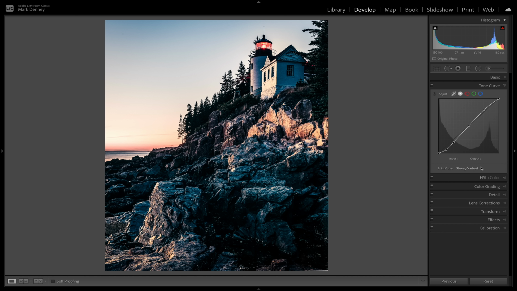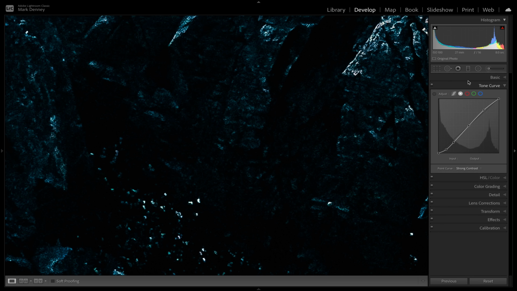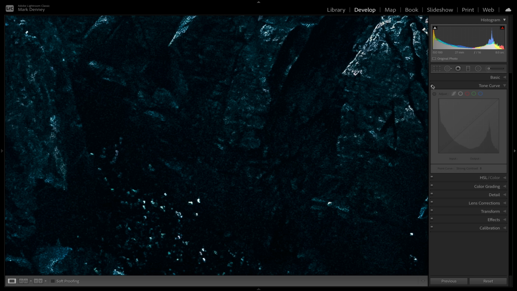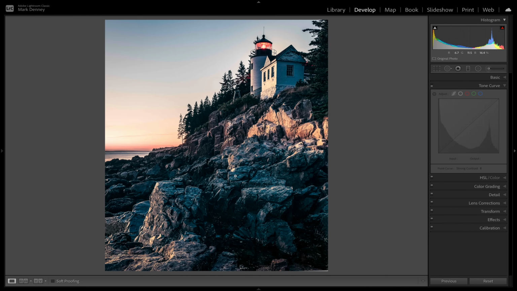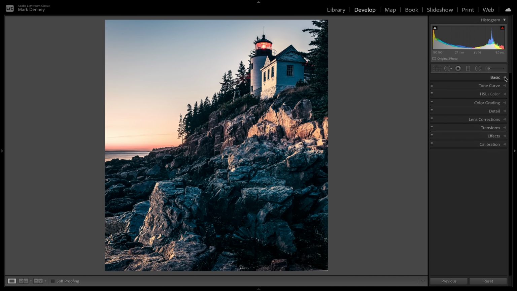So if I come up here and let's just turn this tone curve off and on, you can really see right through here. So this is with the contrast, a strong contrast curve applied, and that's without. That's with it, and that's without it. So you can see when I take that away, you can really start to see a lot more detail in there. And this image is starting to look a little bit better like that.